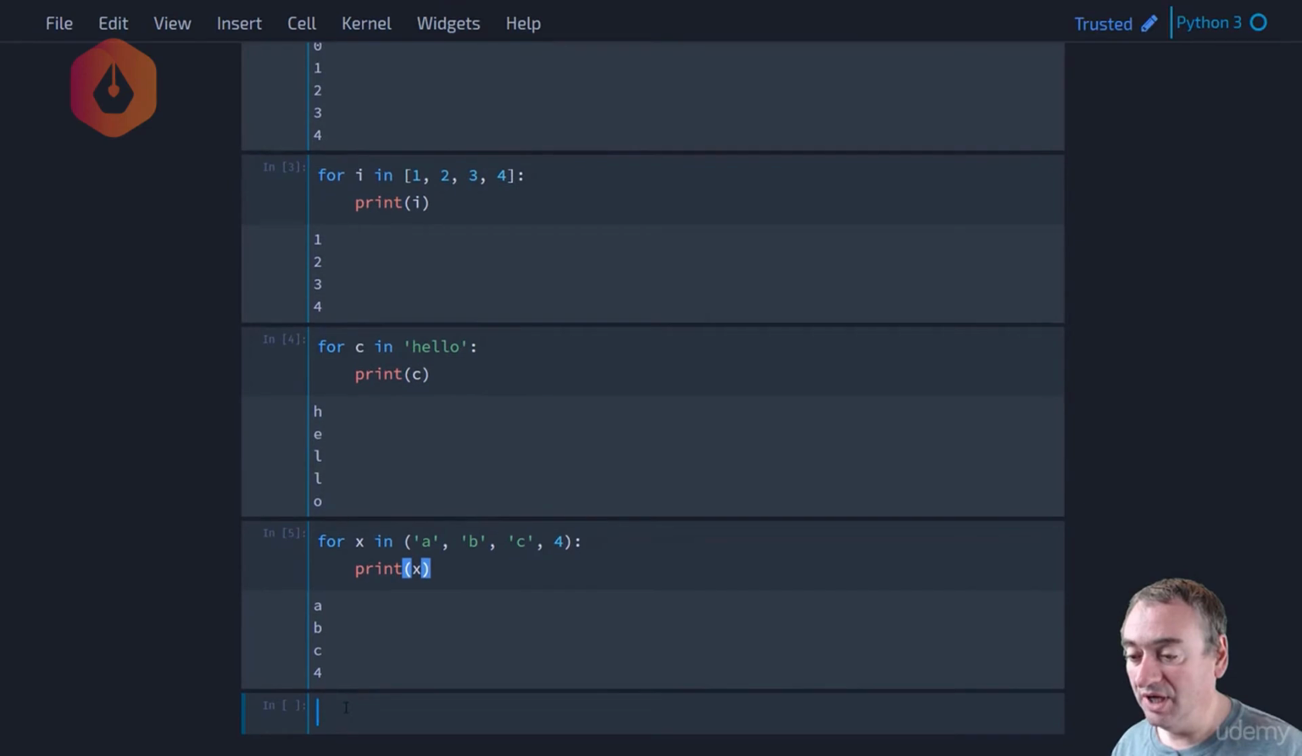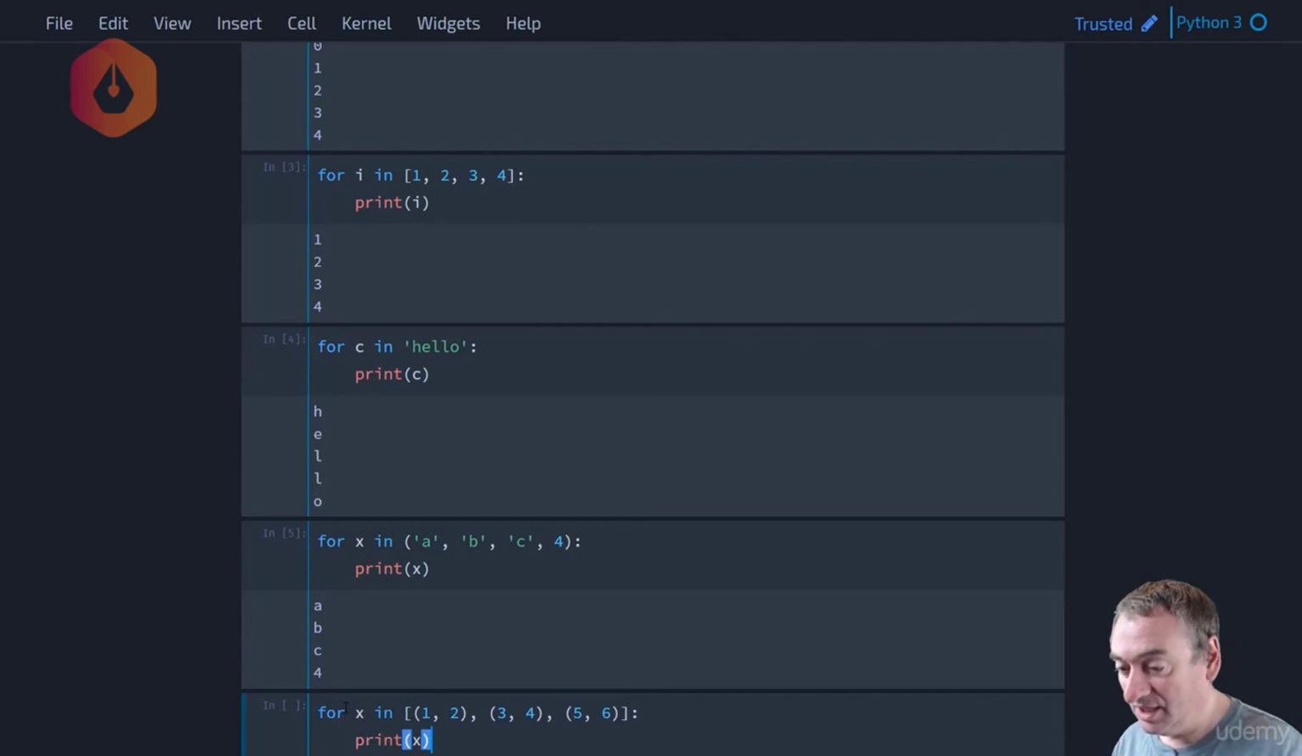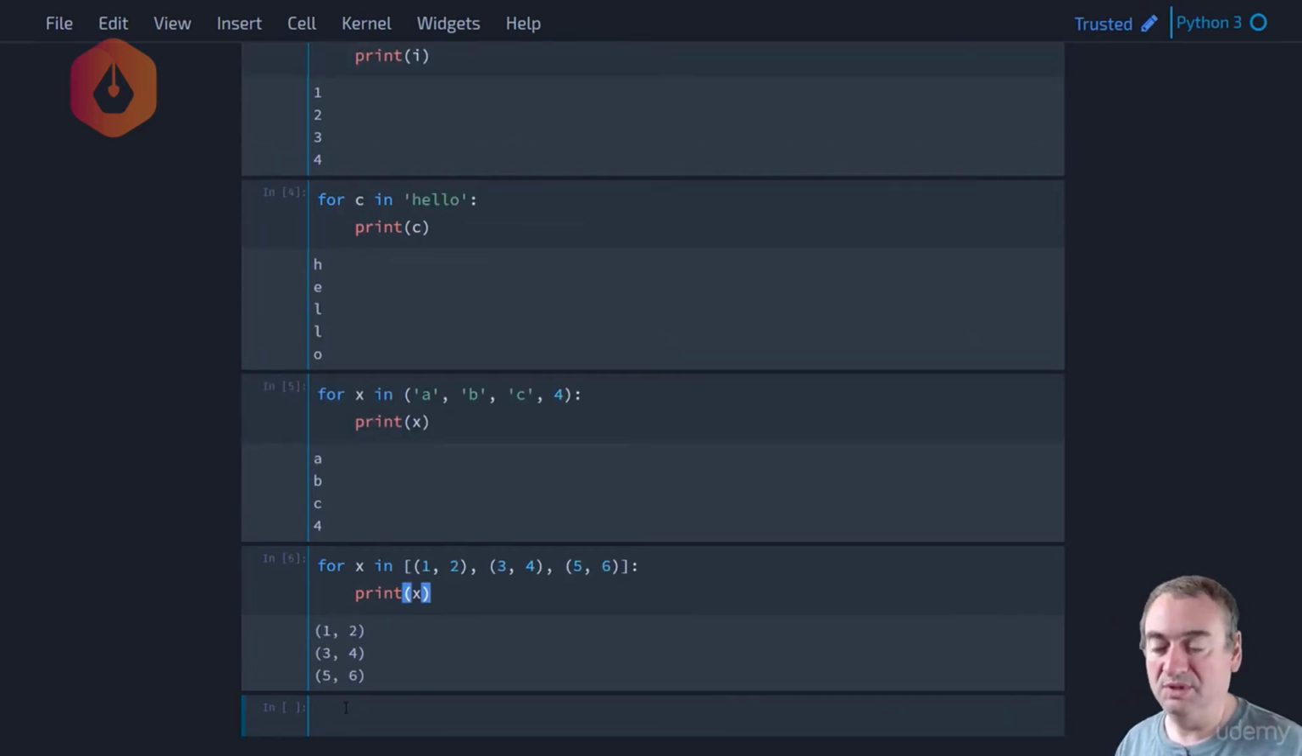Now, of course, you can also have more complex objects listed in an iterable type. So for example, you might have for x in, and here I'm going to do a list containing tuples. So let's say (1, 2), (3, 4), (5, 6). Right? So this list contains tuples. And when we print x, you'll see that we actually get the tuples back.